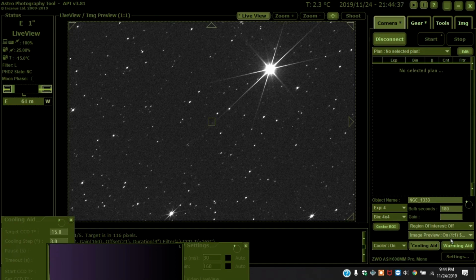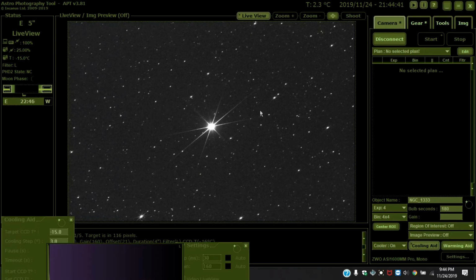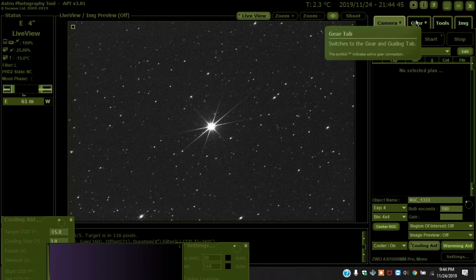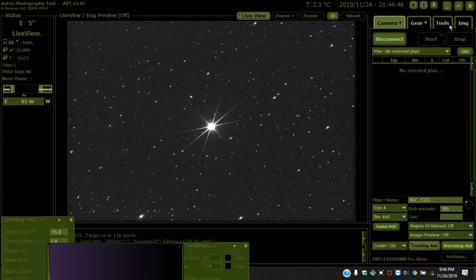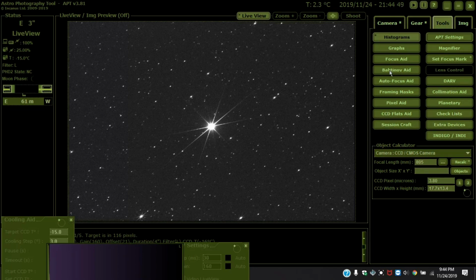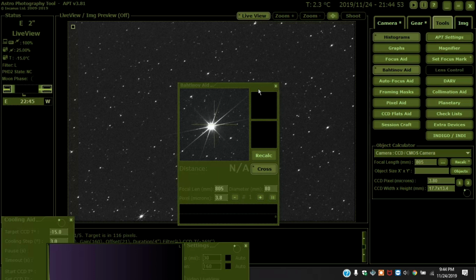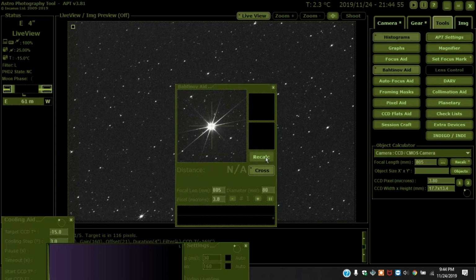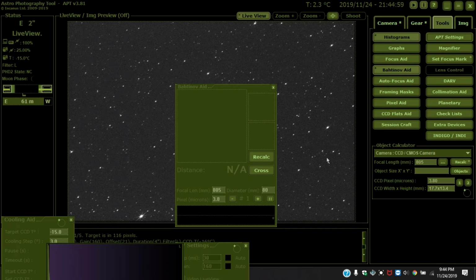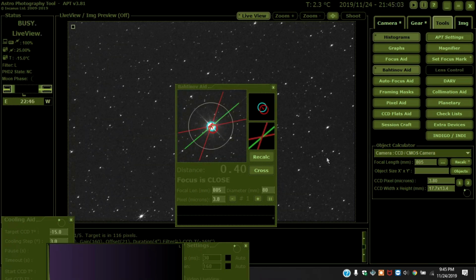But I'm going to go back to this image, because as I said, this star is so big I don't really need to zoom in that closely. So I'm going to come over here to Tools, Bahtinov Aid, and we'll see how well the focus held up in the last 2 days. Press Recalc, and that isn't too bad.